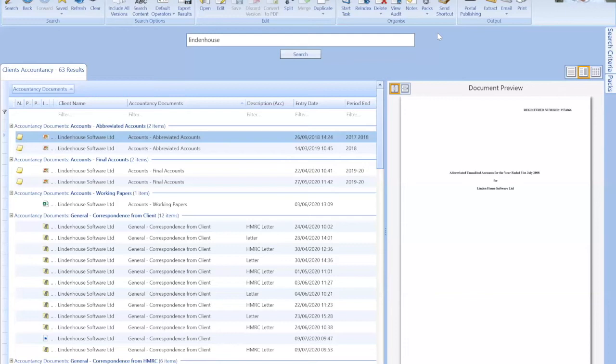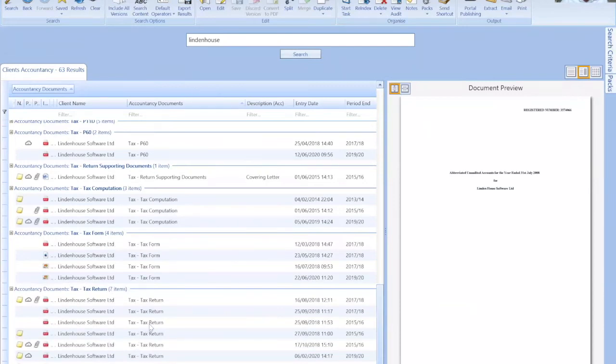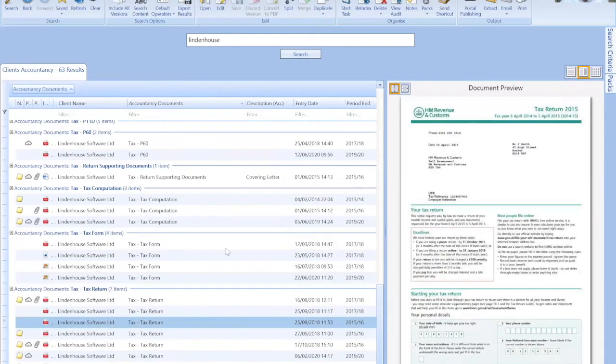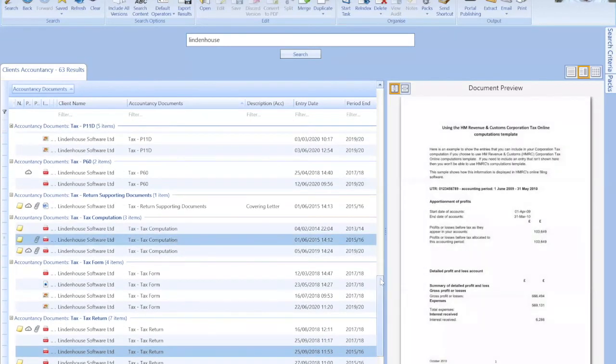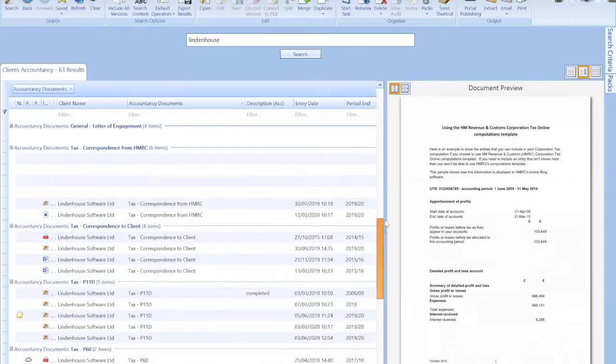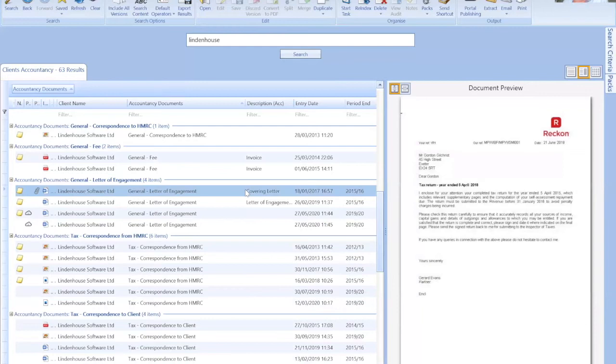So I'm in the Linden House file, and let's just say, for example, I want to send that person their tax return. So all I'm going to do is find the documents I wish to send. So I will select a tax return. All I'm doing is holding control while I click on the document. I'll select a computation as well. And I will select a cover letter. You might want to put an invoice on there as well. But they're the 3 documents that I wish to send.